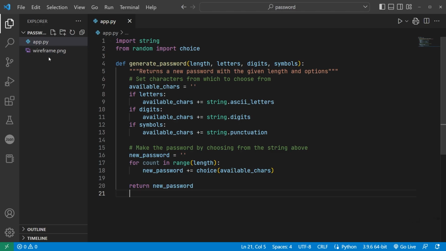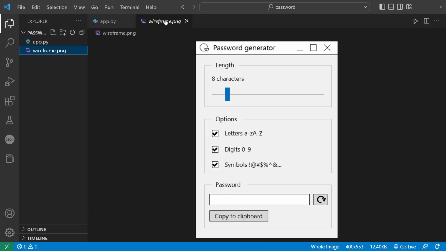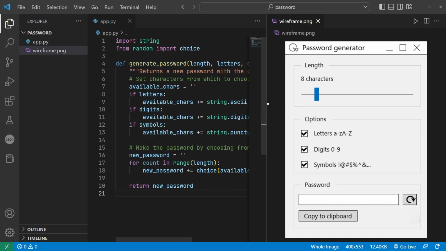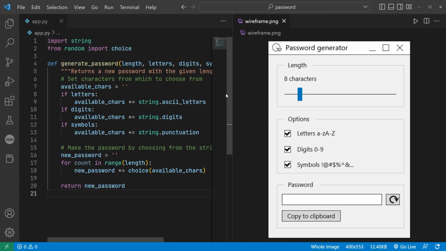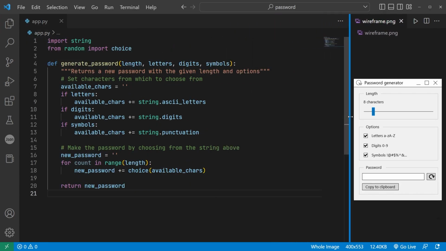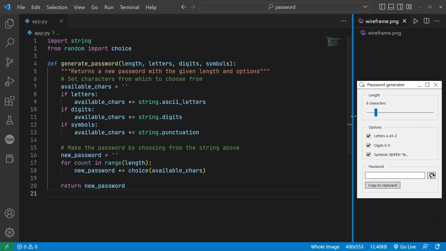Time to code our interface now. I've saved out my design as an image to the project directory, and if I open that in a new tab and move it over to the side, that will be a useful reference as I write my code. I've also given myself a bit more room by closing the Explorer panel.